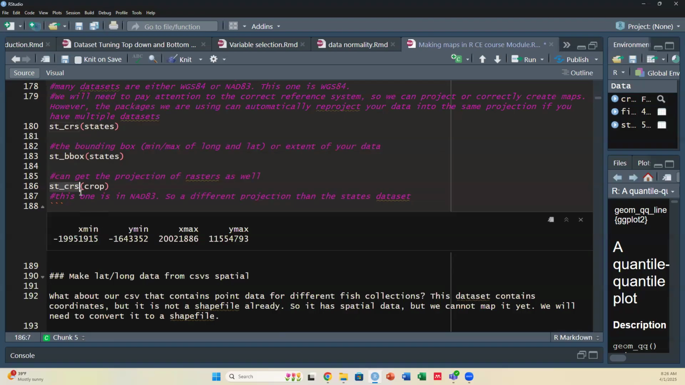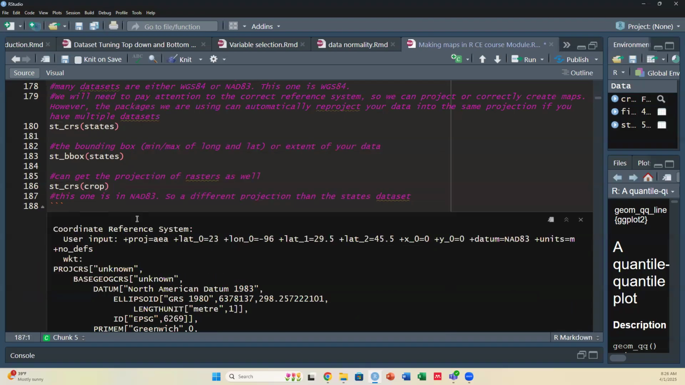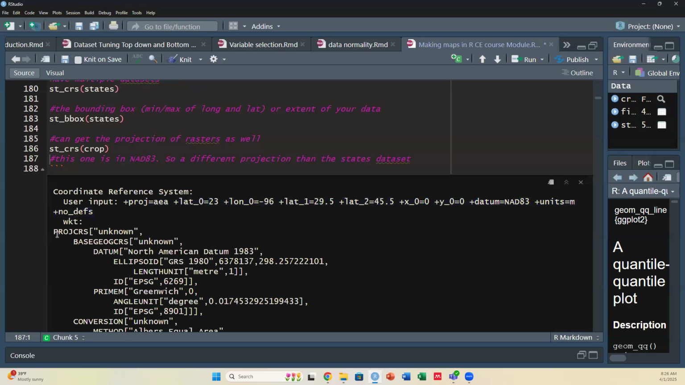And this is how to get the CRS of a raster as well. It's the same function, st_crs. We're just putting in the crop raster instead of the states. And we'll notice here we've got this proj4 string. It doesn't have a proj CRS here. It has the datum, the North American Datum 1983, or NAD83, which was the other common one I cited. The user input datum is NAD 1983 here, units meters. All this information is important for what we're going to be doing.